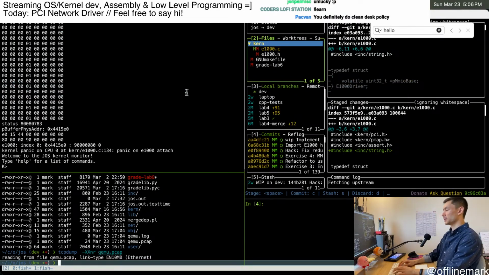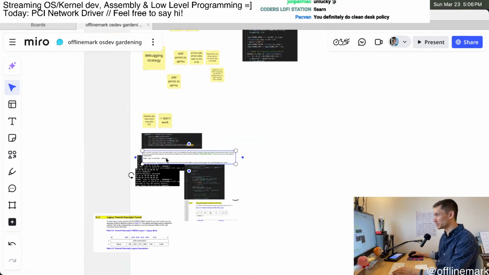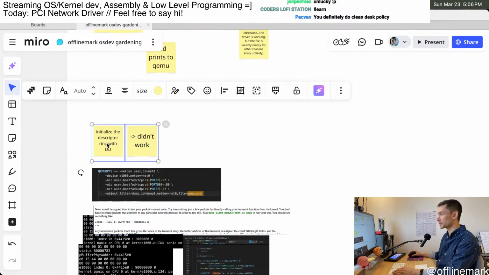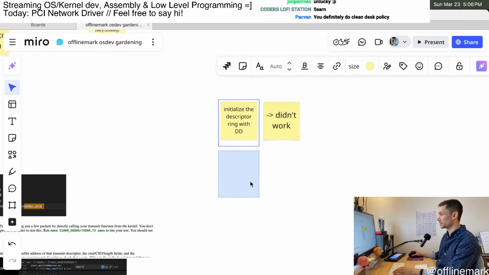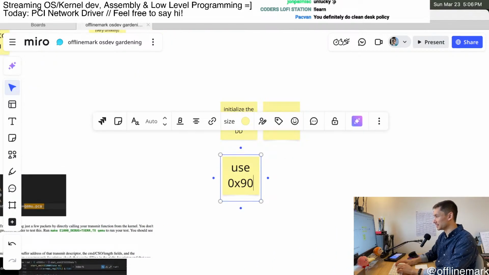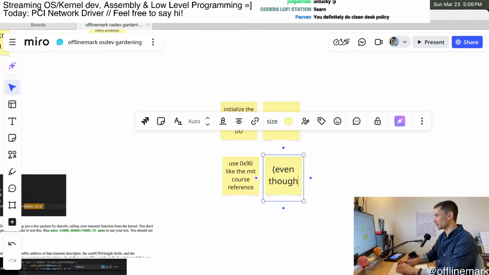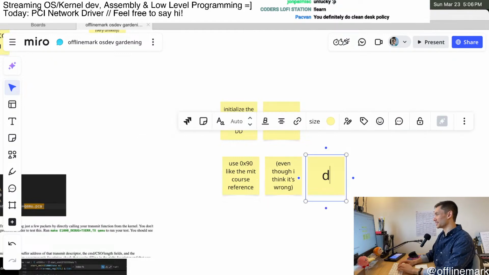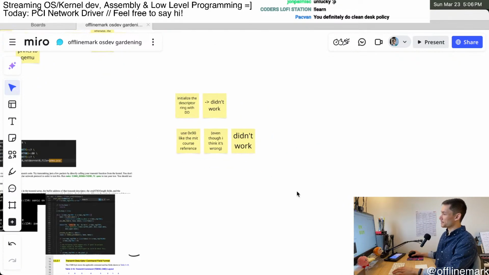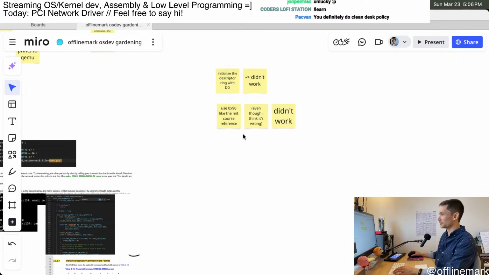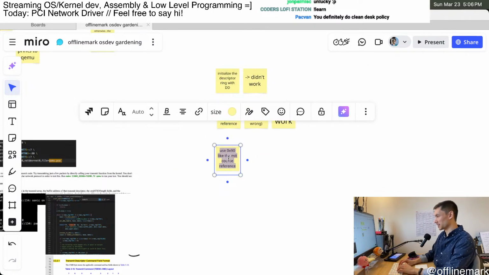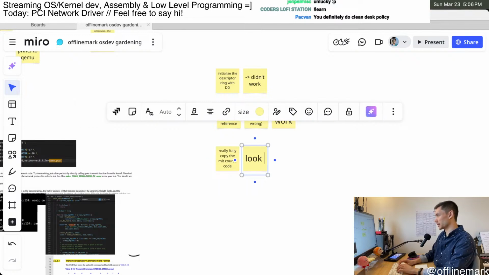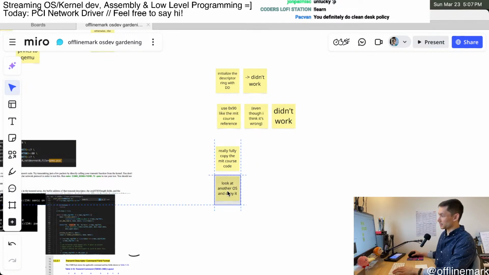So let's just record what we tried. Initialize the script with DD, didn't work. Use hex 90 like the MIT course reference, even though I think it's wrong, didn't work. One more idea I have. Okay, so we could really fully copy the MIT course code. Look at another OS and copy it. That's something we could do. That's even not the MIT one.